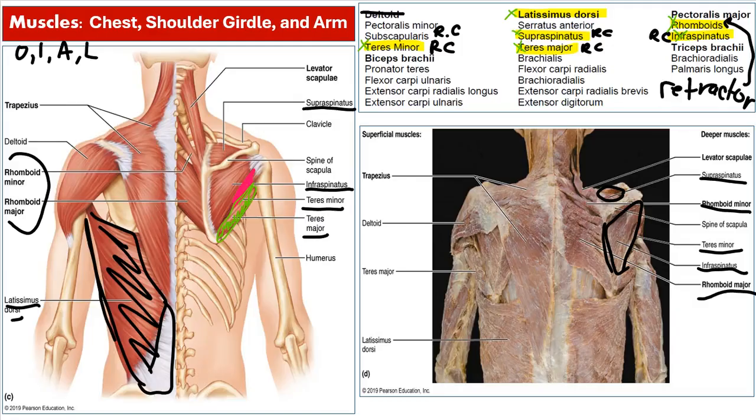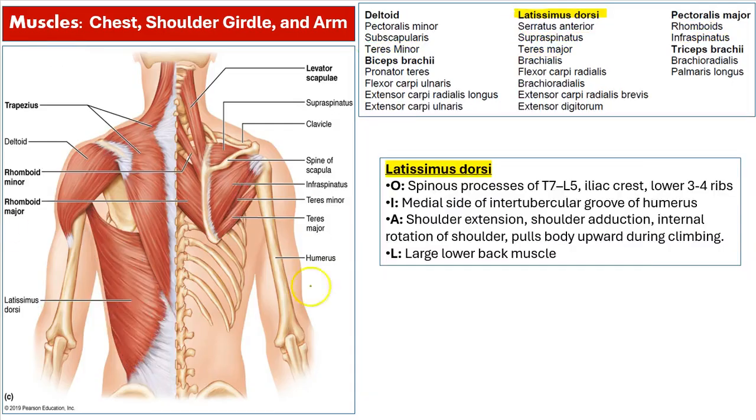Get more details about the latissimus dorsi. Again, we have to know the origin, the insertion, the action or function, and the location of this muscle. So we definitely know the location. Okay, it's going to be the large lower back muscle. And the origin is going to be the spinous processes from T7 to L5. So thoracic 7 to lumbar 5. So yes, it's pretty big. So we're looking here all the way down to the lumbar area here.